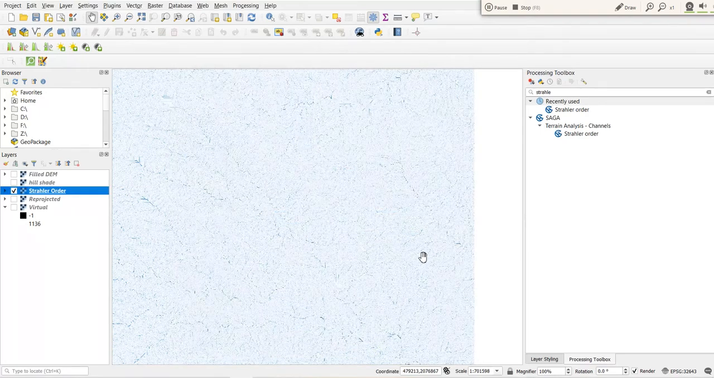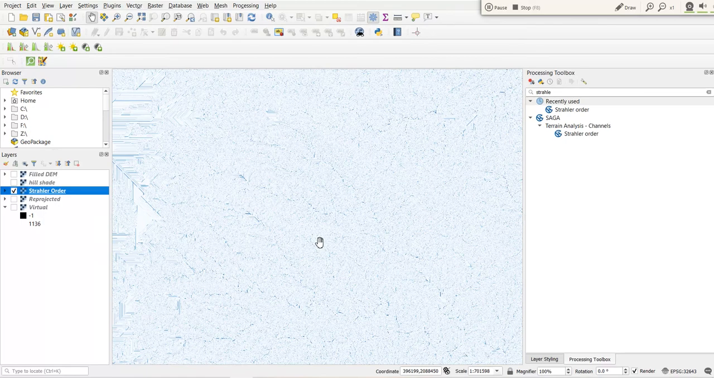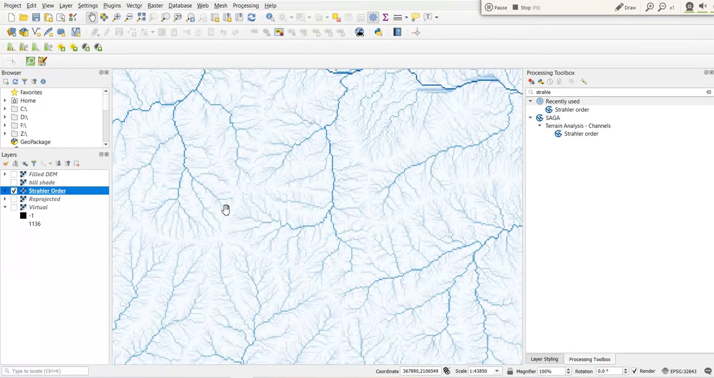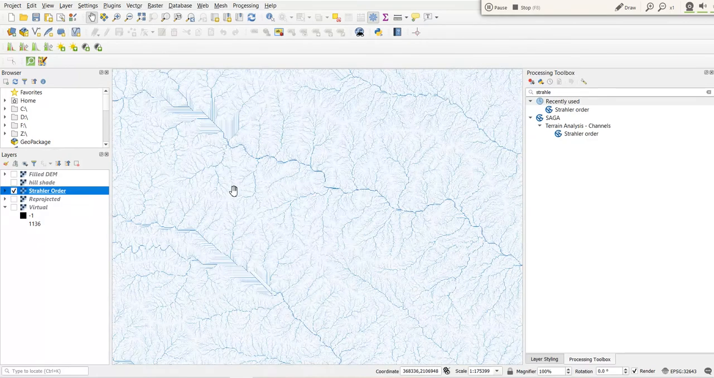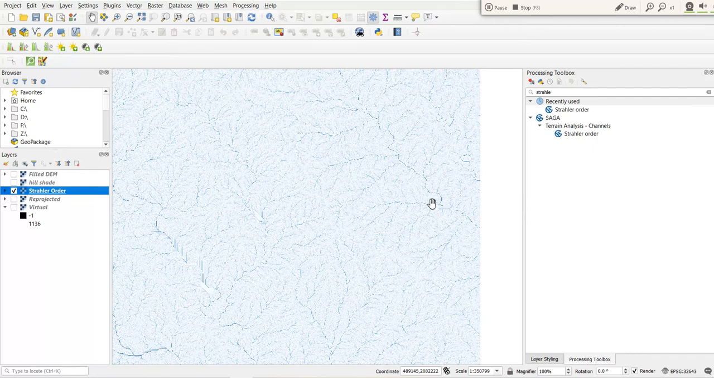Okay, so this is how it looks after the styling we did. So now it is also not clear. There are so many little streams. Look, there are so many streams. This is so clumsy. You cannot identify a particular stream. So we'll do some refining.